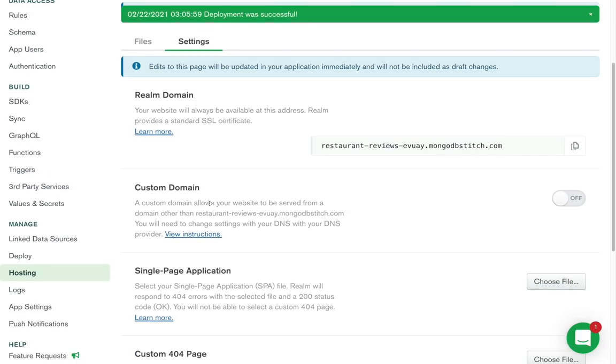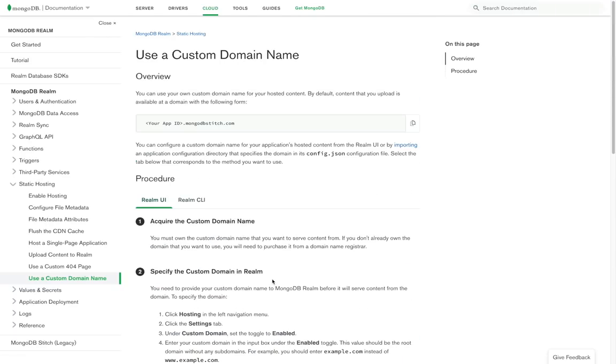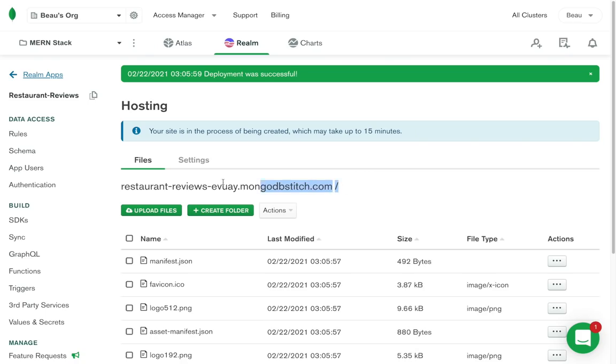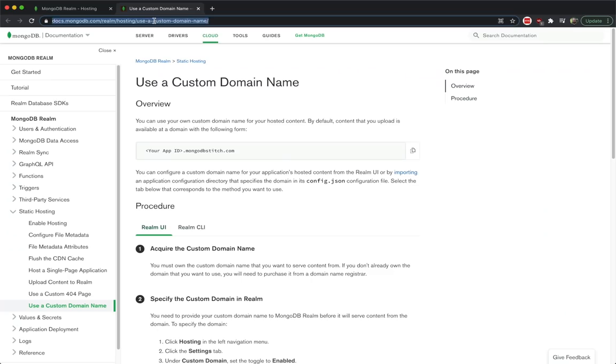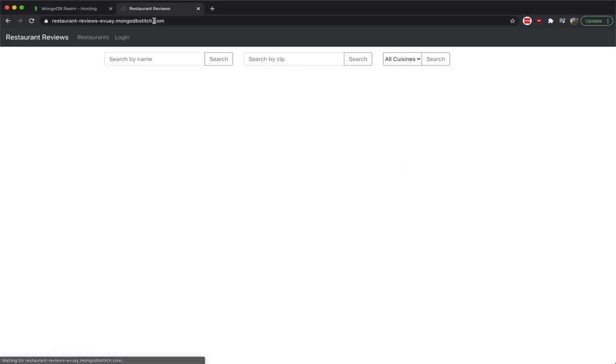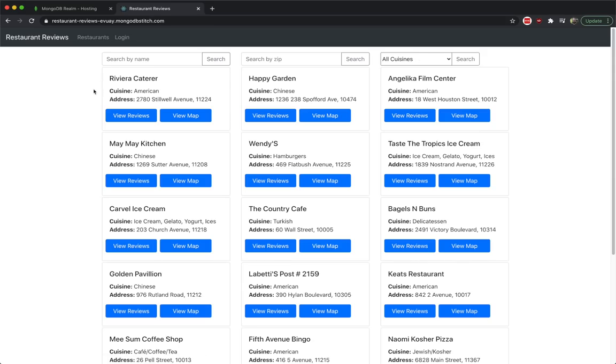So you can actually use a custom domain. So you can use any domain you like. I'm not going to go through those instructions here, but if you just click View Instructions, it's going to show you everything you need to know to use your custom domain. So I'm just going to copy this URL here. And look, it already works. I just went to the URL. And it's hosting my React app right on here.